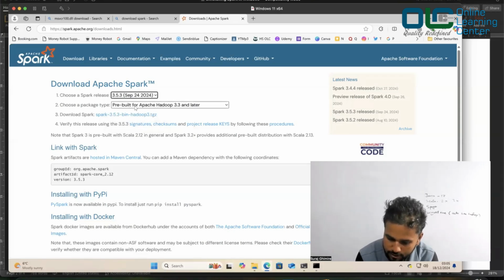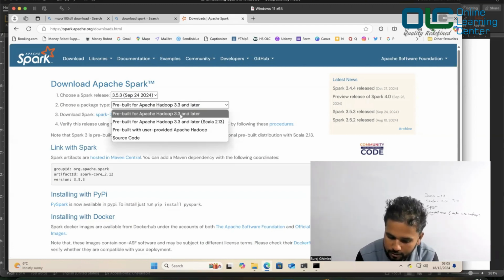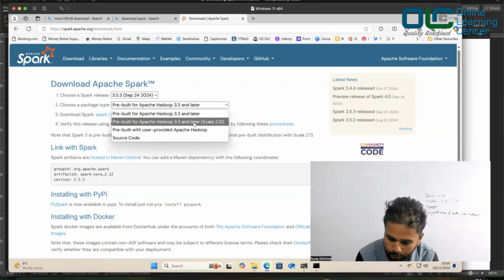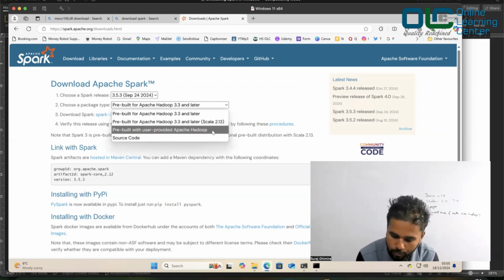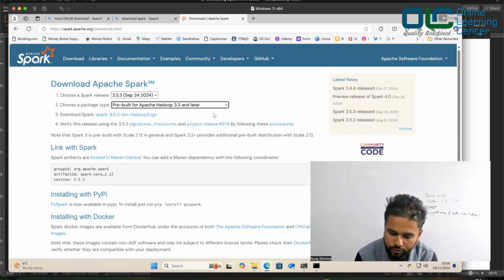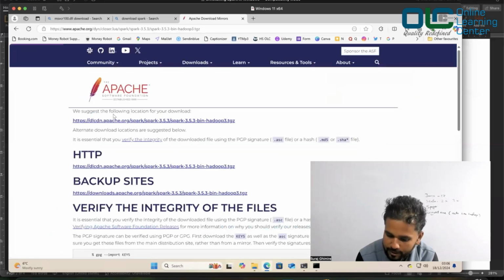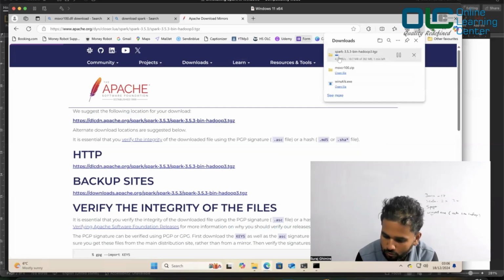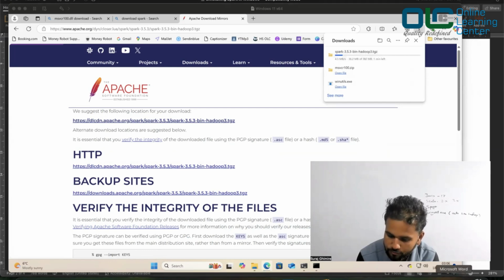We'll choose this, and you can choose which package type to install, 3.3 and later, for Scala 2.13 or some other Hadoop configuration. We'll stick to this. We want to install the latest version of Spark, and here is the download file. Click on this, it takes you to the next page. Now download from the very first link. The download has started and in some time it will be successful. So let's move to the next.